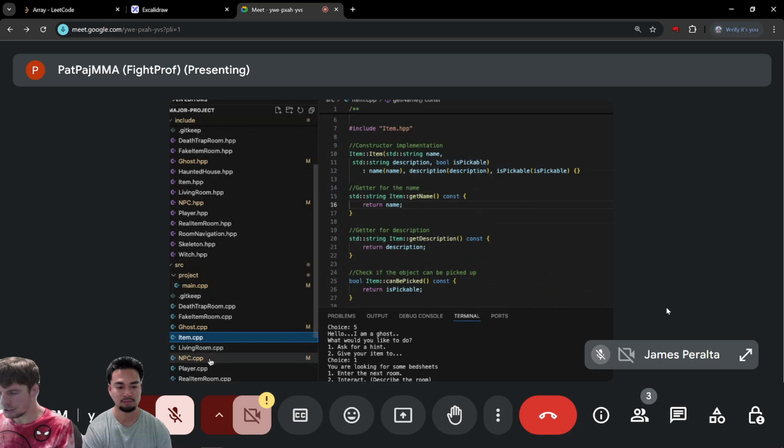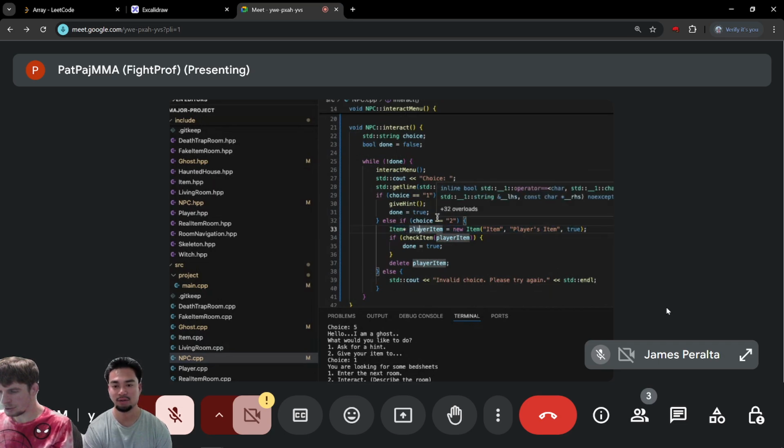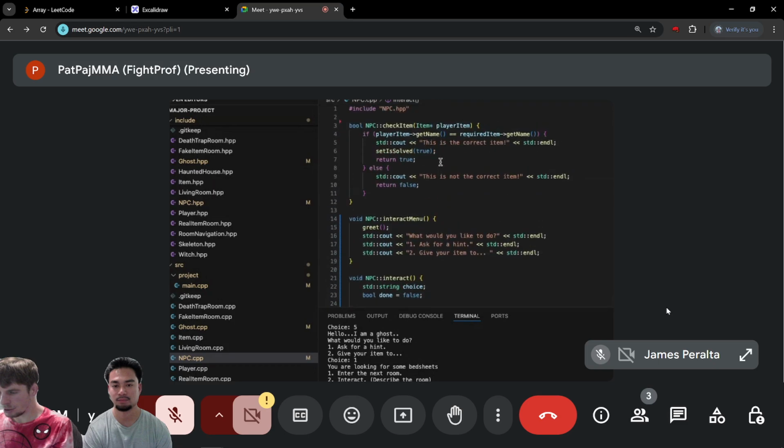So we go to NPC. If choice is 2, how did you, in the check item, pass in the player item? Let's just go to the check item function now. Where is that? Up here. Yeah, it's already doing it. It's already getting the player item and the required item and checking the names.